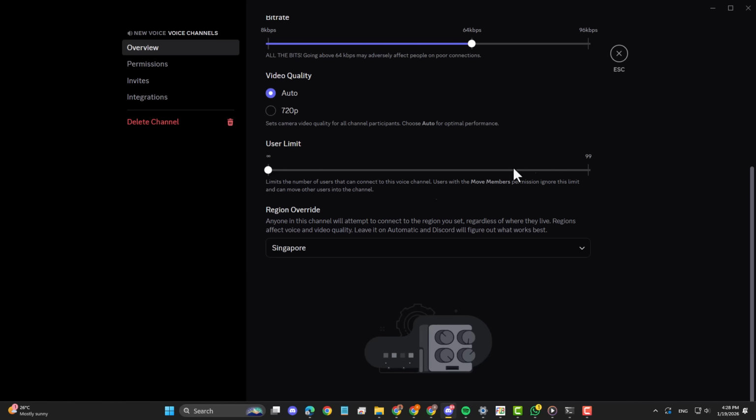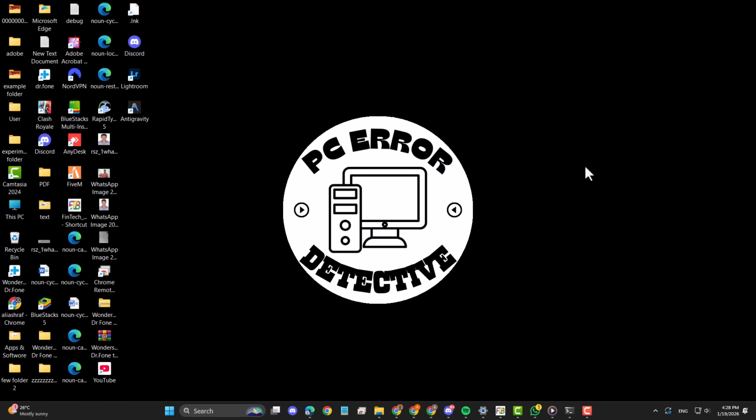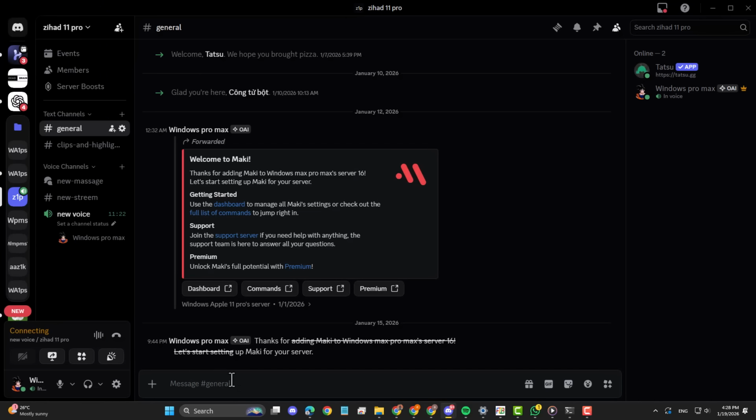Step 4. Disable any VPN or proxy service you are using, as these can interfere with Discord's voice servers. Turning them off helps Discord connect directly and more reliably.